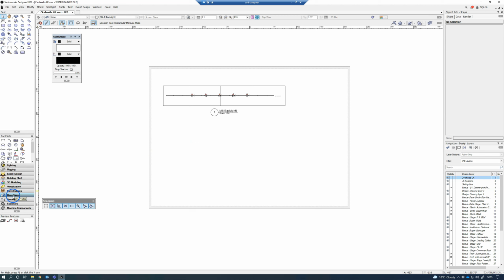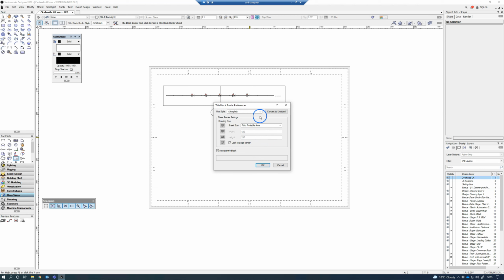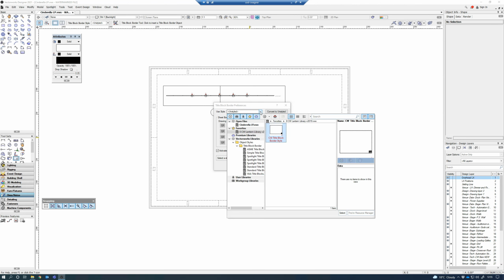So from my dims and notes tools, I use my title block border tool. I'm going to place that in the center. And then I can choose a title block. Now there's different options here.